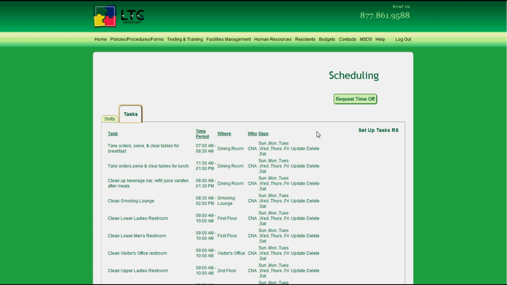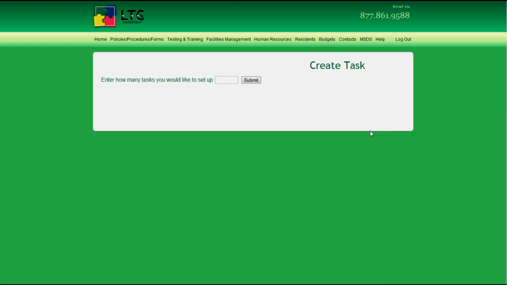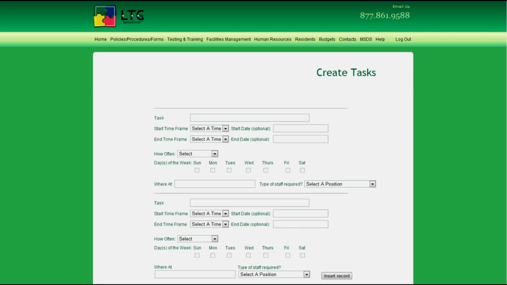Begin by starting in the Tasks tab in the Scheduling module and select the Set Up Tasks link for the appropriate department. You will then be prompted to enter the number of tasks you would like to create. After submitting this information, you will now enter what task you wish to create, a start and end time frame, and an optional start and end date if the task is only temporary.